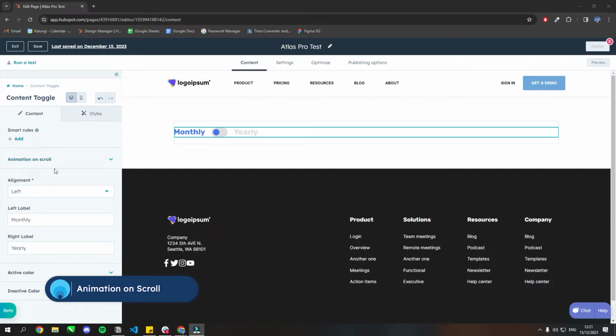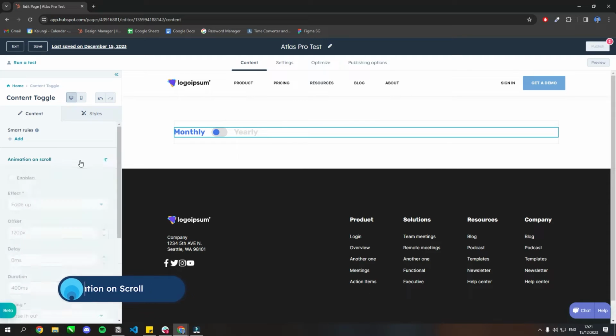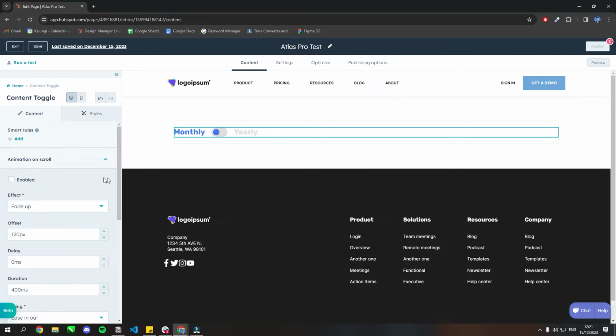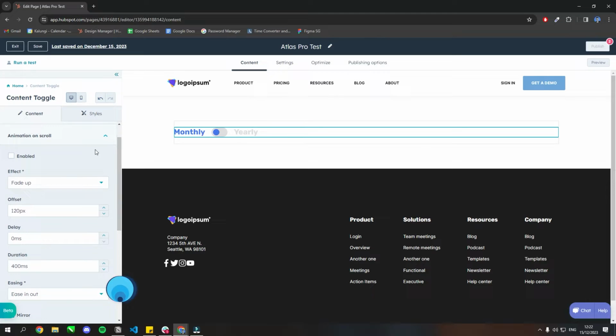The first thing we're going to see here is the animation scroll library. This is included with all of Atlas's Pro modules and is not specific to the content toggle module, which is why we're not going to be reviewing it today, but we have a documentation article going over all the things you can do with it.